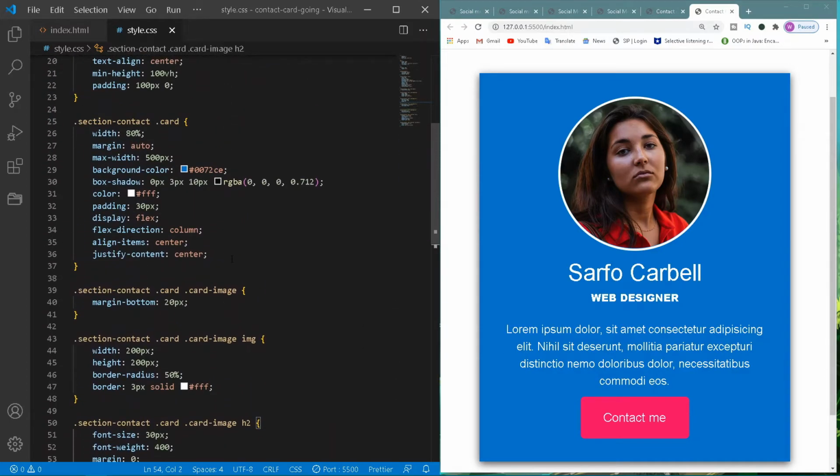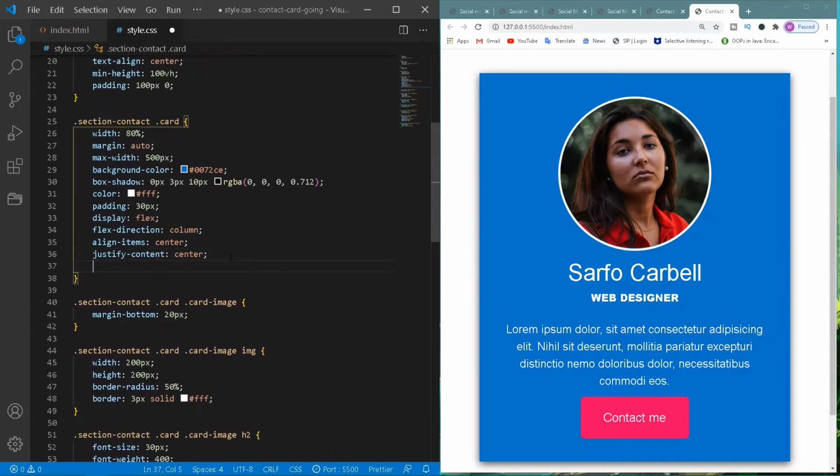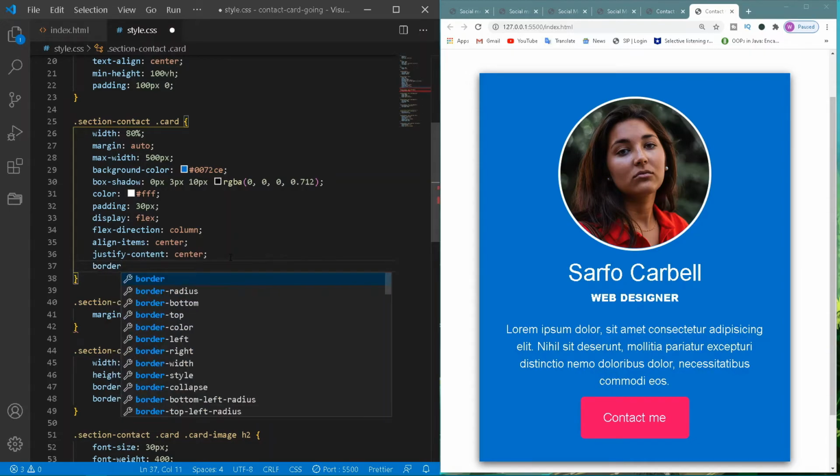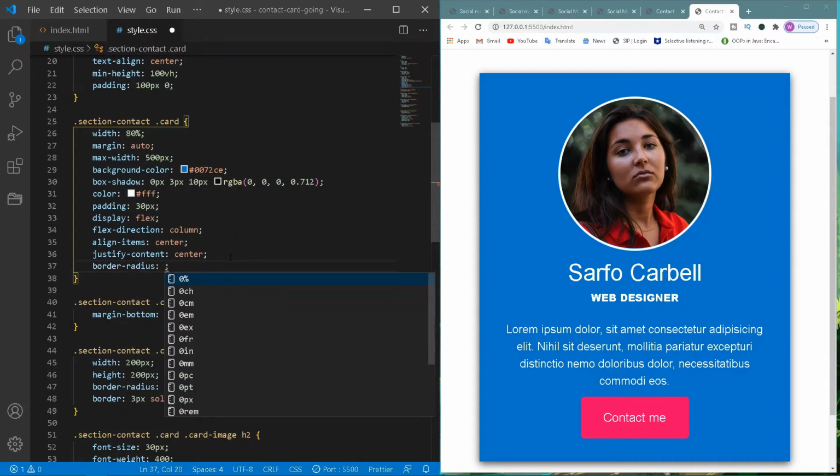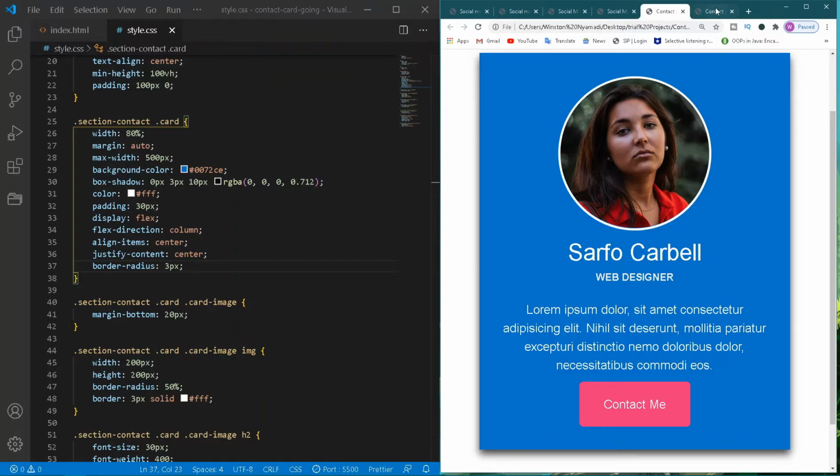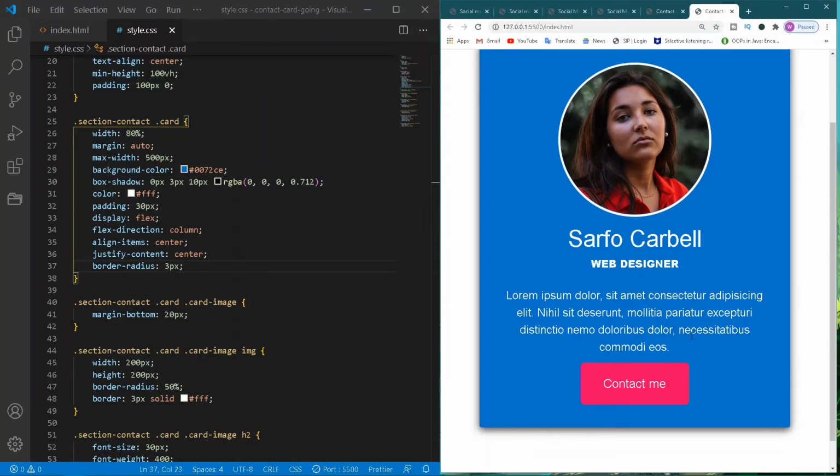We want the card to be so. Let's see. Border radius of something like 3 pixels. Yeah, let's give it a modern look. Mobile view completed 100%. The remaining part is your challenge.